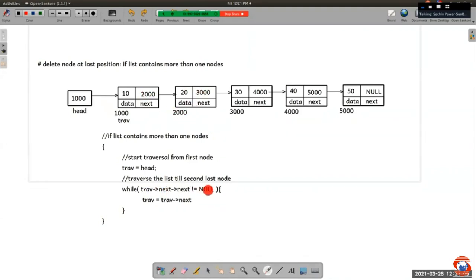3000 is not equal to null. Condition is true, and hence control comes inside the while loop. Trav is equal to trav arrow next. It means trav will move to the next node. Trav next node को move होगा. Value of trav becomes 2000, right? Again, value of trav is 2000. Trav arrow next का value 3000.